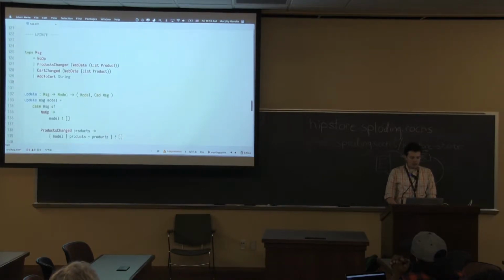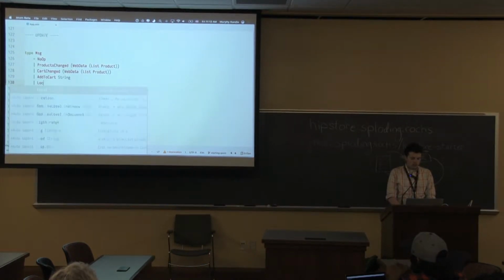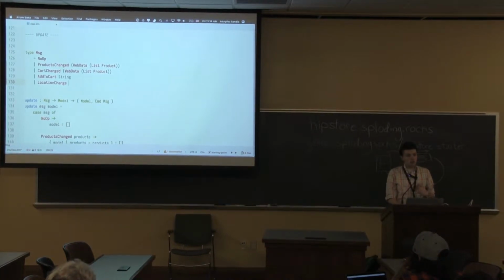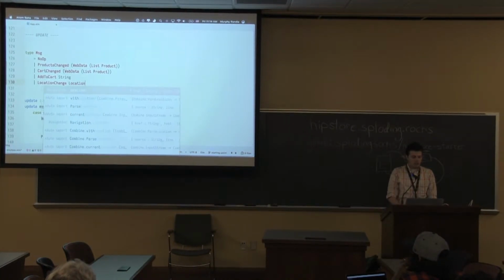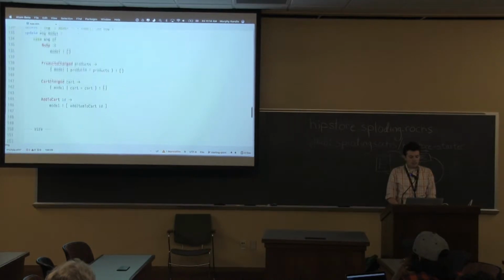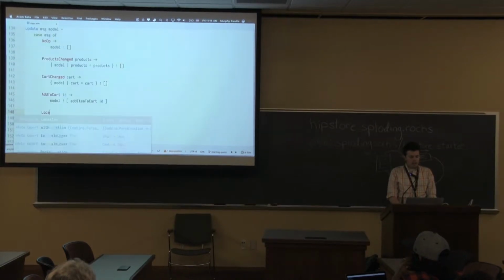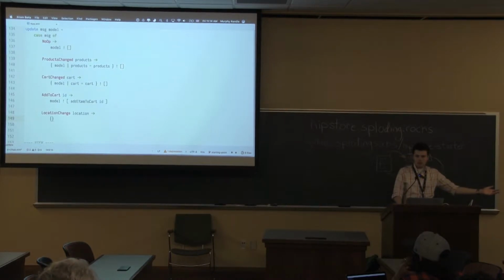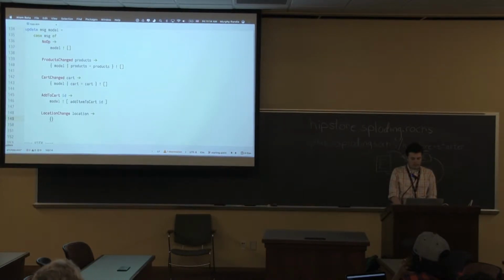So let's add a new message type that's called location change, because we should update our model. We should update the page on our model when the location is changed. So a location change gets in a location. And so this location change right here is going to have a location in it from navigation. Now, what are we going to update on our model? We don't have anything on our model yet to update. Well, we'll make something up, okay?